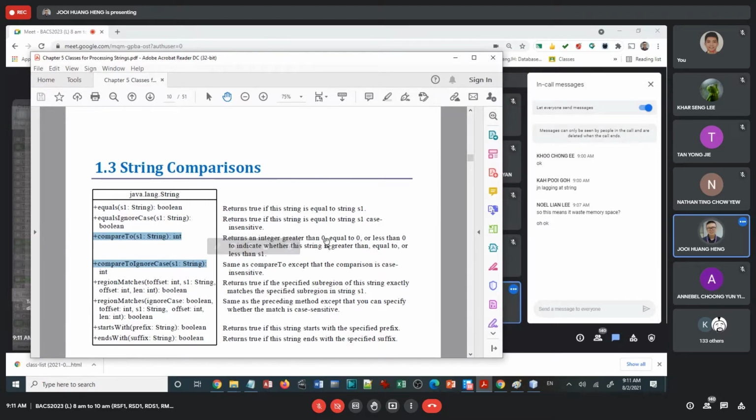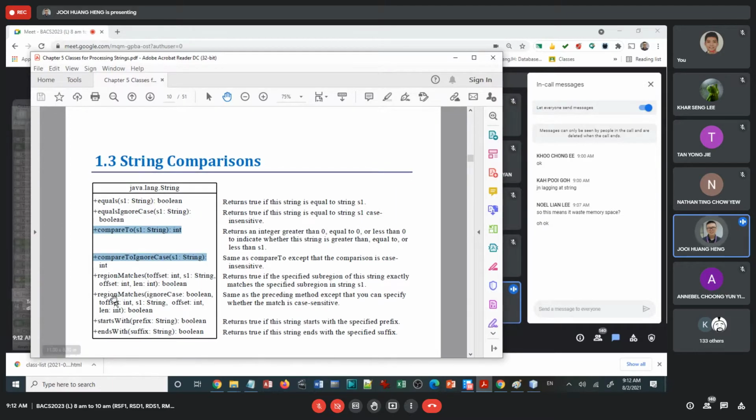Okay, so that is an integer greater than 0, equal to 0, or less than 0. So there are three possible values, and it returns an integer. But this one is either true or false, same or not same. compareTo gives bigger, same, or lower. So these two give a value, depending on which one you want to use. Then these two are very seldom used.